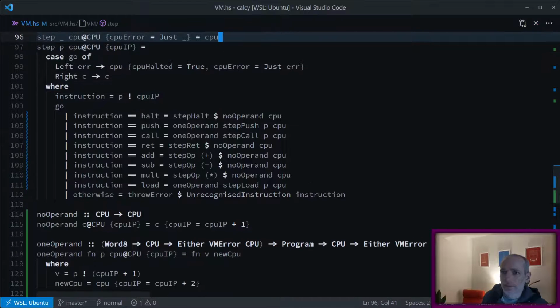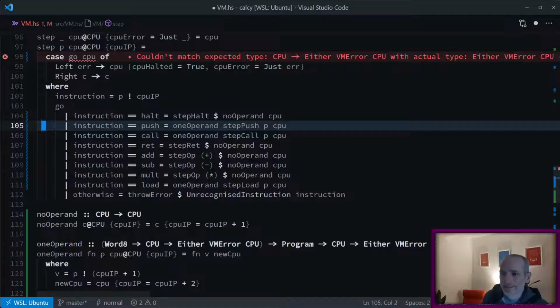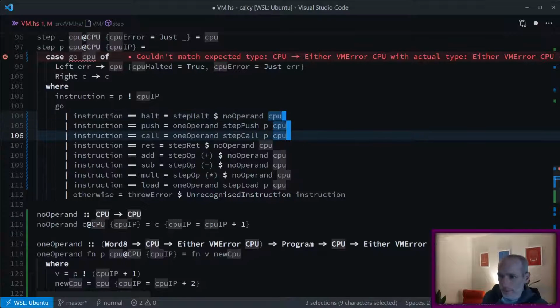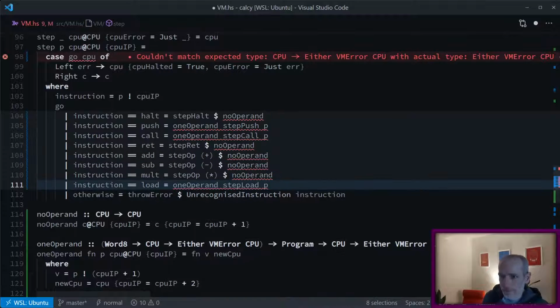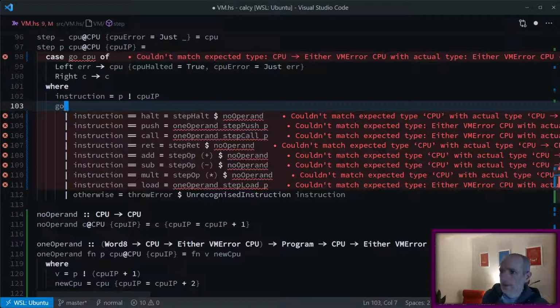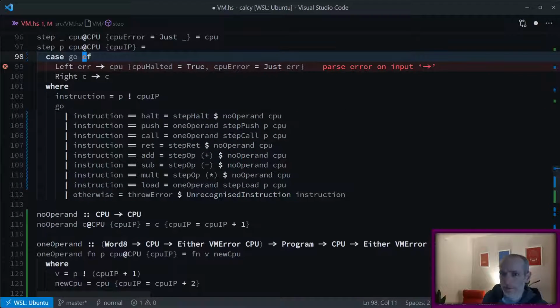So I could say go CPU and partially apply this. Just grab that for a second and then we can say next. Click those. It does not like it. Why does it not like it? Let me do the refactor in a second.